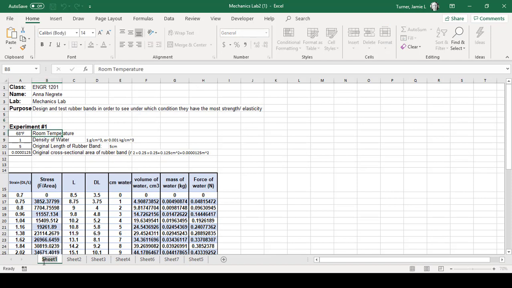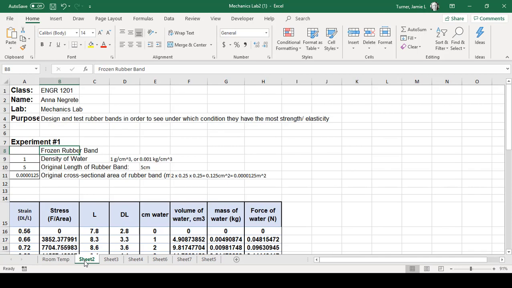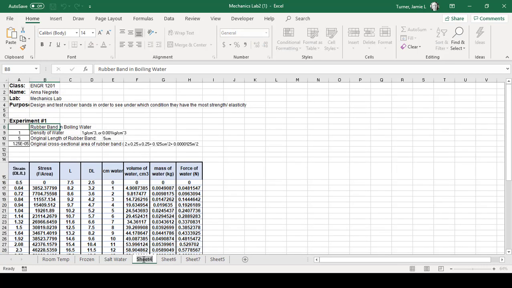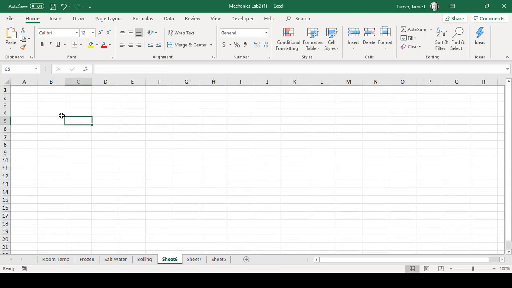It might be nice to label these guys. If you just click on the sheet name, you can rename it. Here's our frozen sample. Sheet 3, we'll do salt water. And sheet 4 was boiling. Okay, so now we have everything labeled and we're going to put all this data onto one graph over here.